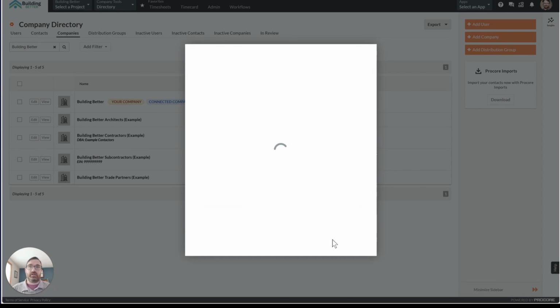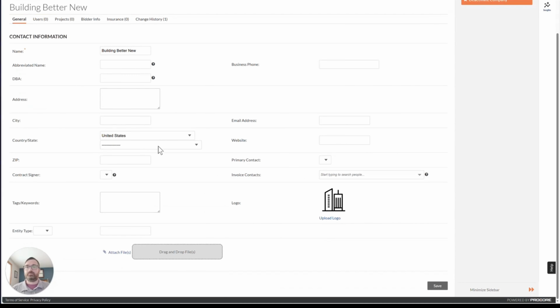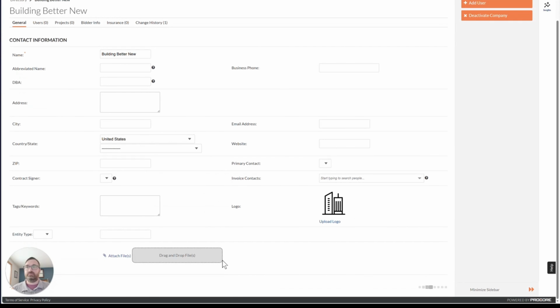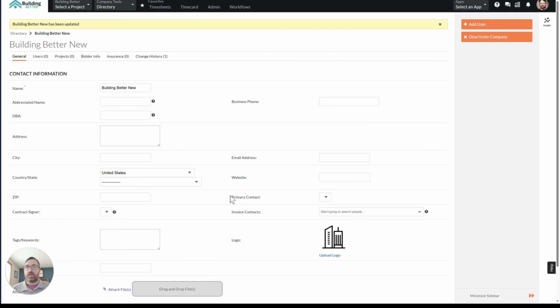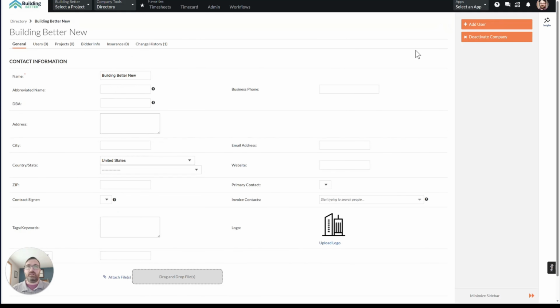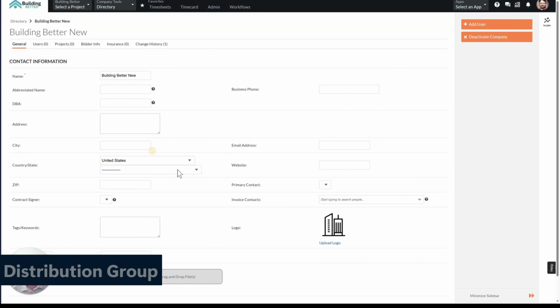And I'm just going to go ahead and create this company. And then you can hit save. So add all the details, add all the information you want. You can even add users, things like that to it.